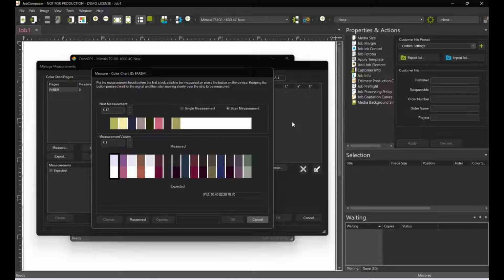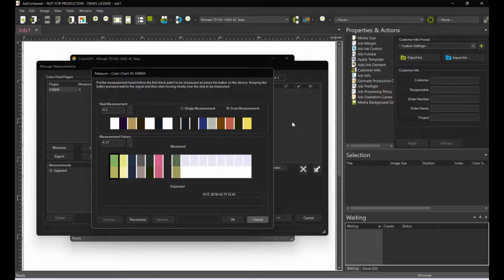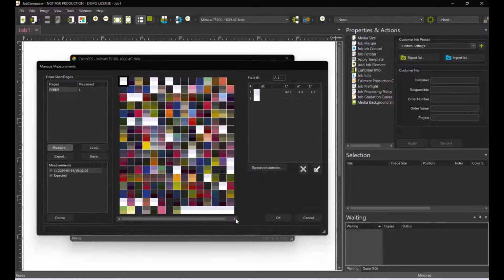Now, for the sake of this example, I only scan through once. You can of course do another set if you want to. This all depends on how accurate you want the profile to be and how much information you want it to tabulate from. You can see here the comparisons between the colors. The more scans you do, the more comparisons there'll be.